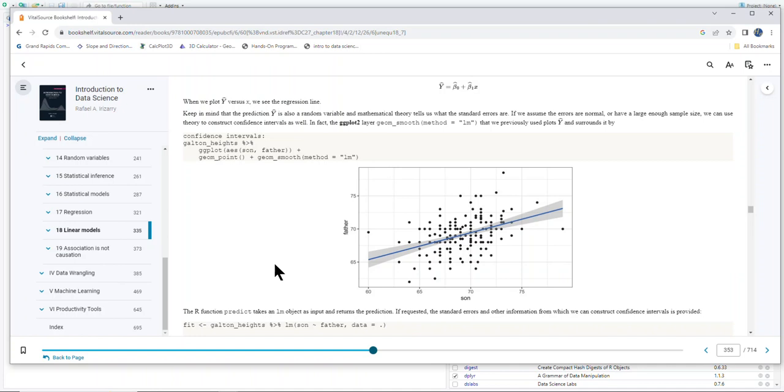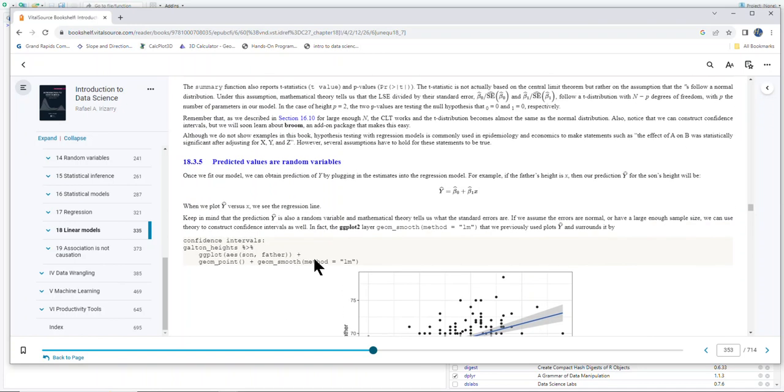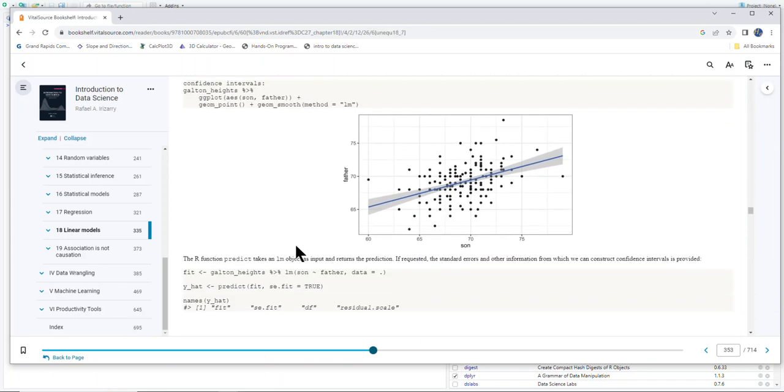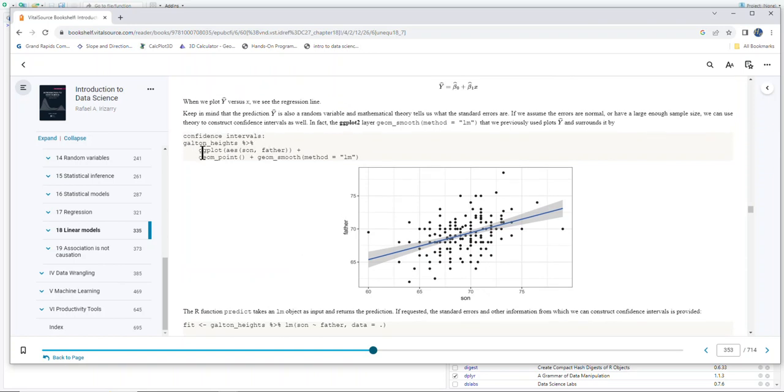I'm going to make this short video to talk about section 18.3.5 and this plot that's here. One of the things I want to point out is that this plot has a couple of typos that we'll get to here in a second. So the first thing we have to do is load the data for these Galton heights.